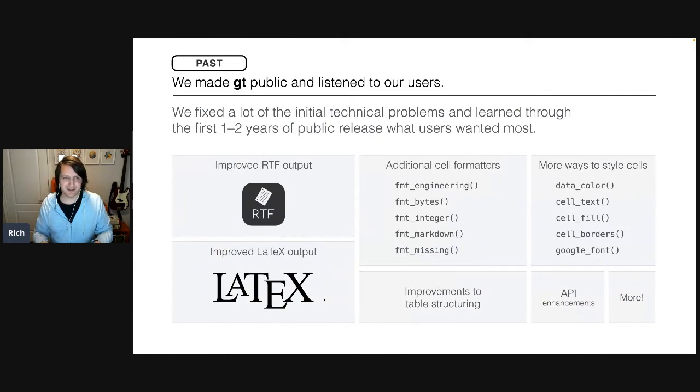So we got to work on fixing stuff. We improved the RTF output support. We improved the LaTeX because they weren't too good at the beginning. We added additional cell formatters like these ones right here, and we improved the existing cell formatters as well. Added more options. We provided more ways to style cells, which was very important. It's what people wanted. And we had various other quality of life improvements and API enhancements.